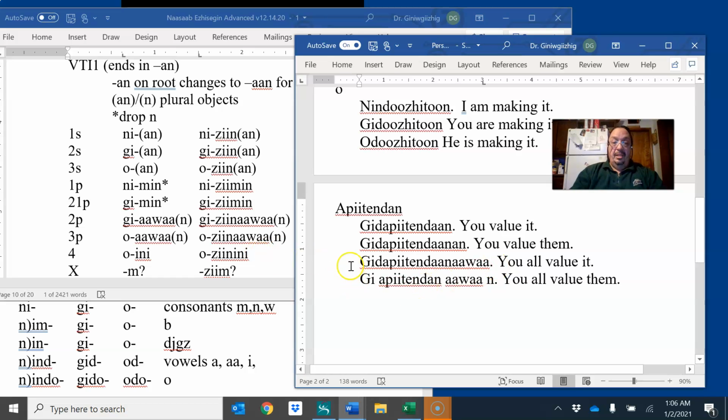But if you want to say you all value them, you all value it, you all value them, put an N on the back. Okay. And don't forget to switch the root word to two A's on VTAs. VTA 1s. Gid up betain dan na one. You all value them.